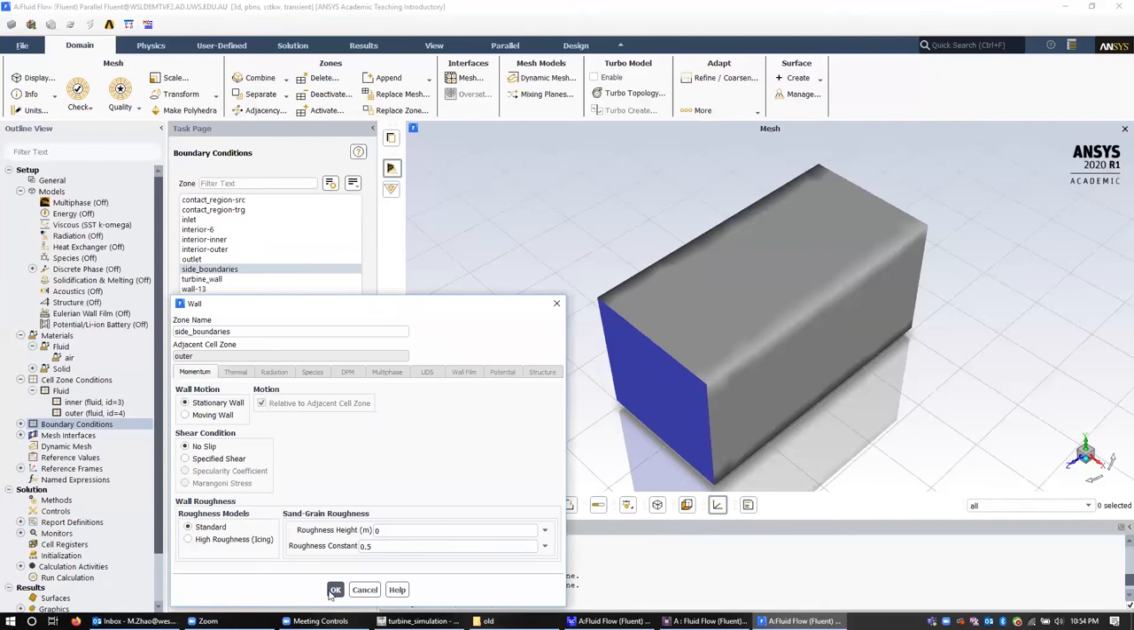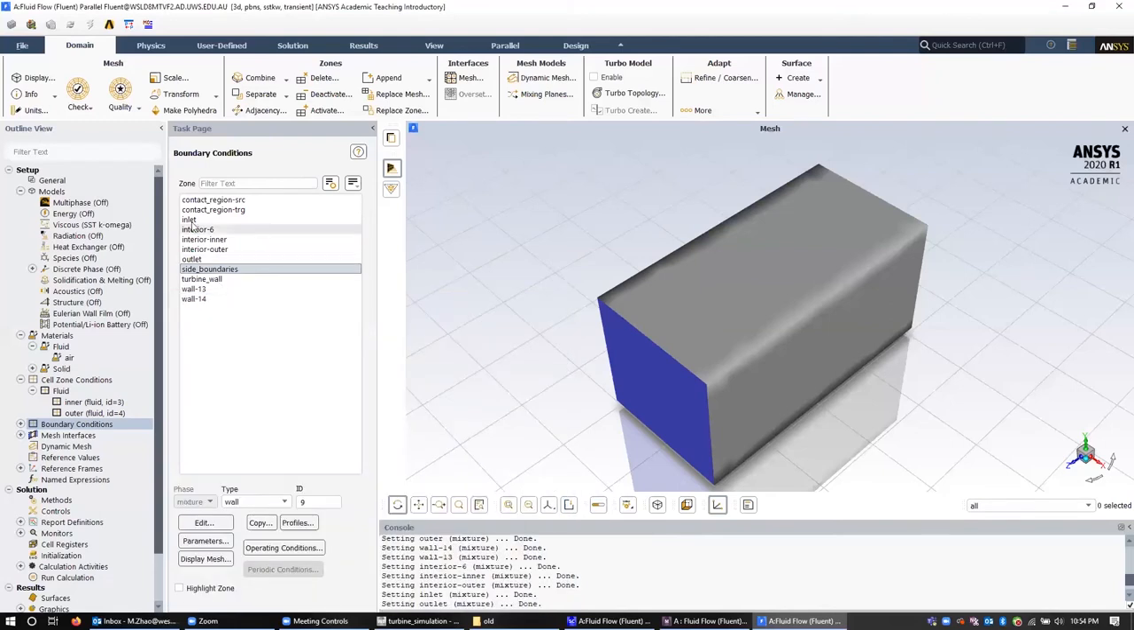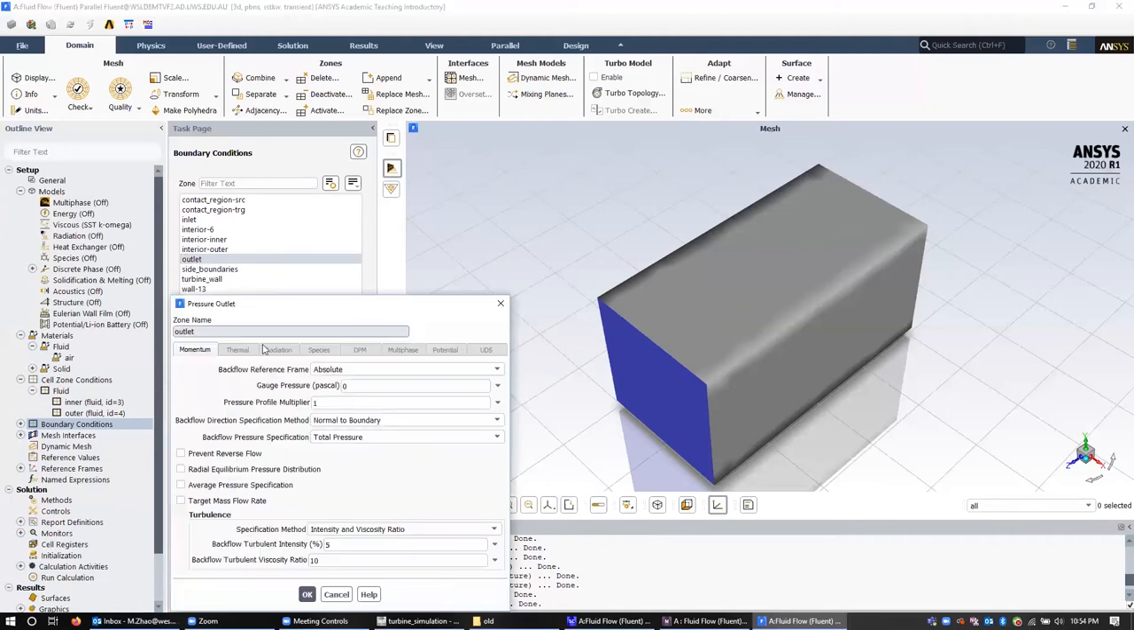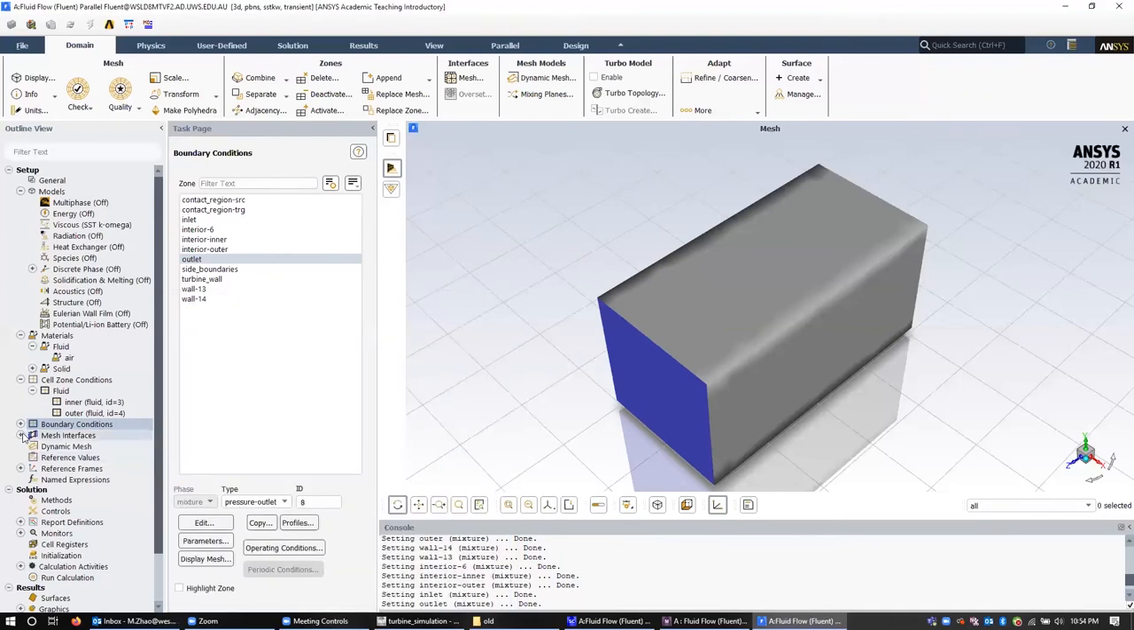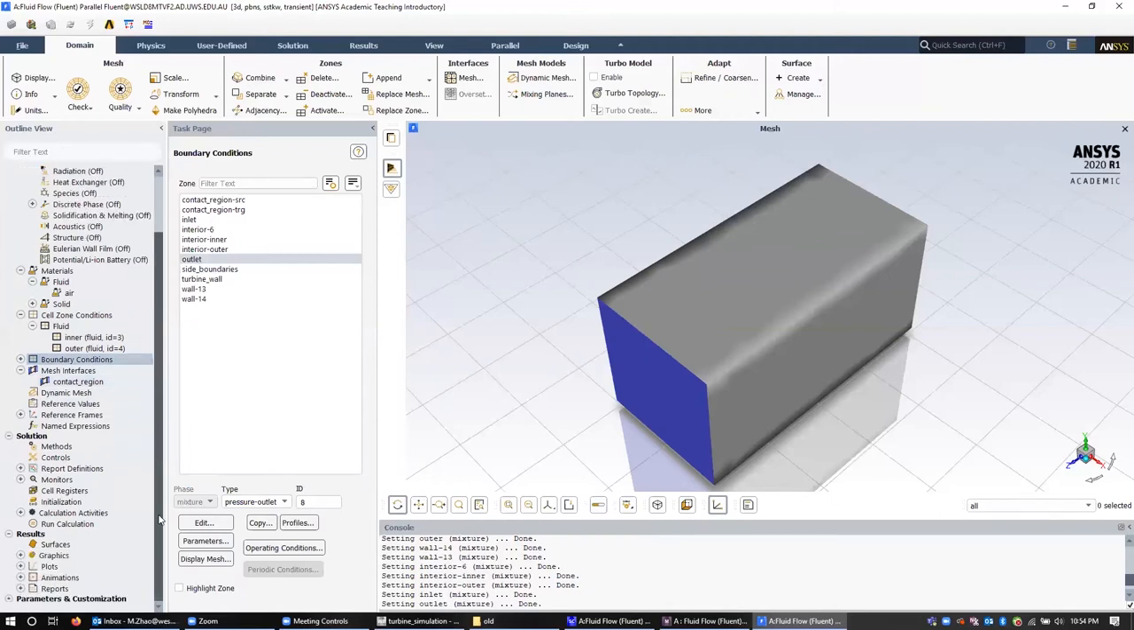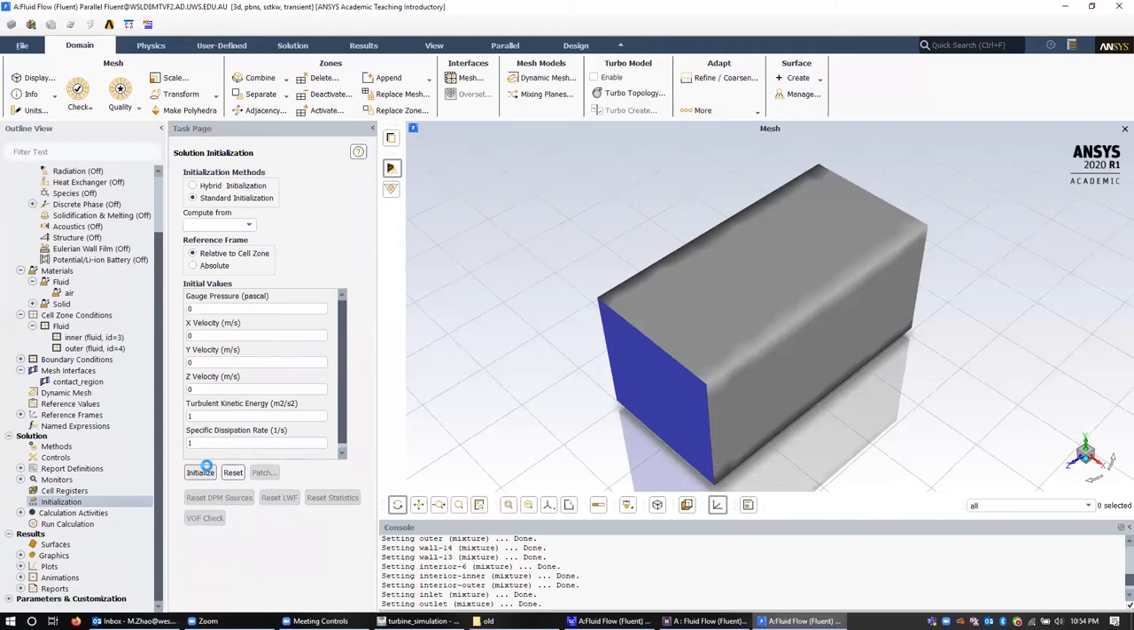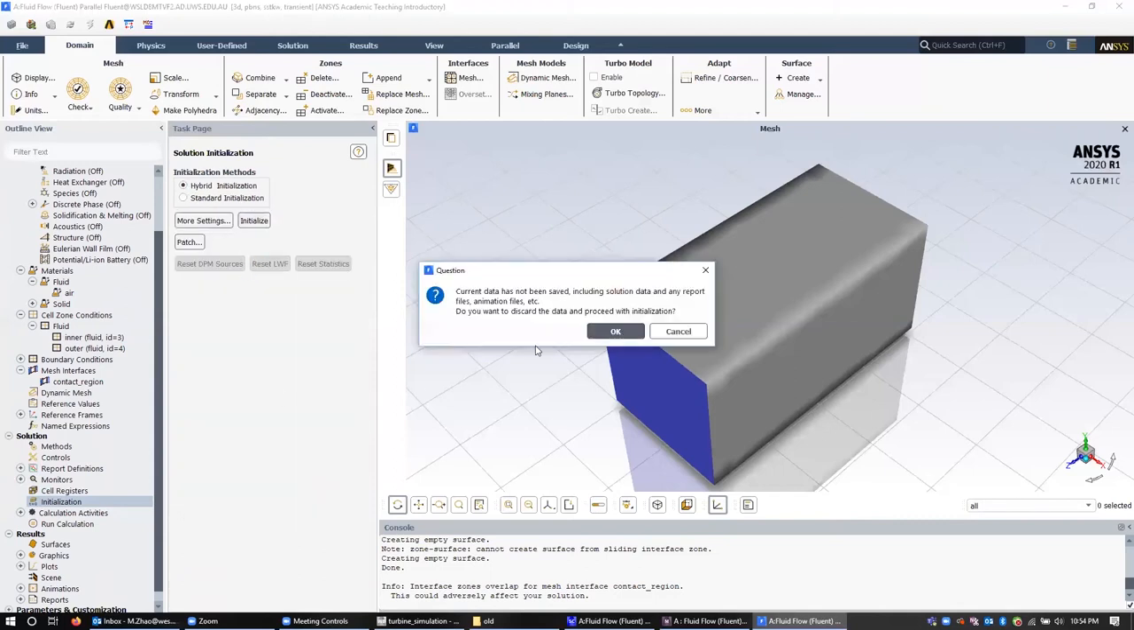Now, side boundaries. You can make it a stationary wall. And the outlet, it is pressure outlet. If you edit it, it is zero pressure. And now I have set up the boundary conditions. I initialize the simulation. I choose hybrid initialization and initialize it.